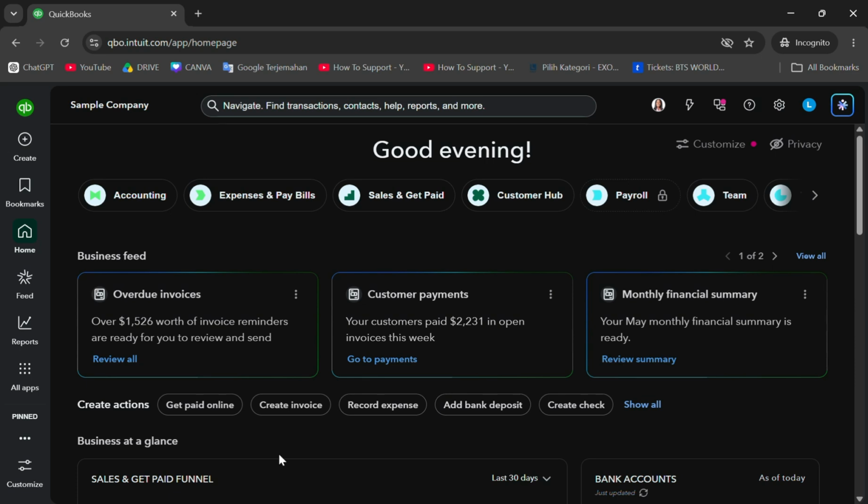In today's tutorial, I'm going to show you step by step how to export as PDF your fixed asset in QuickBooks Online. It's going to be a very easy and simple tutorial.